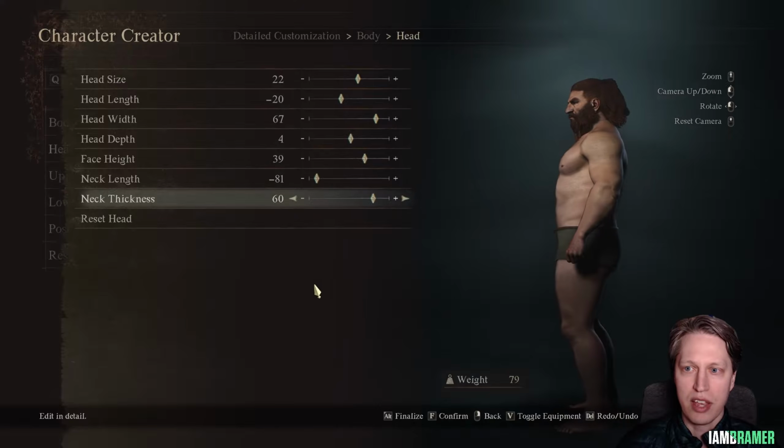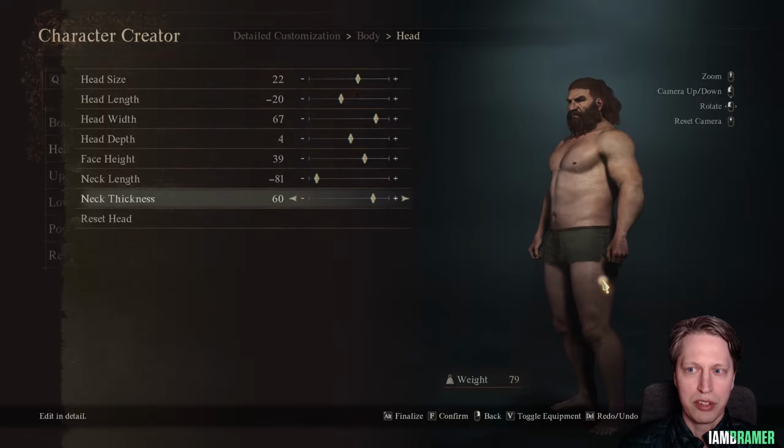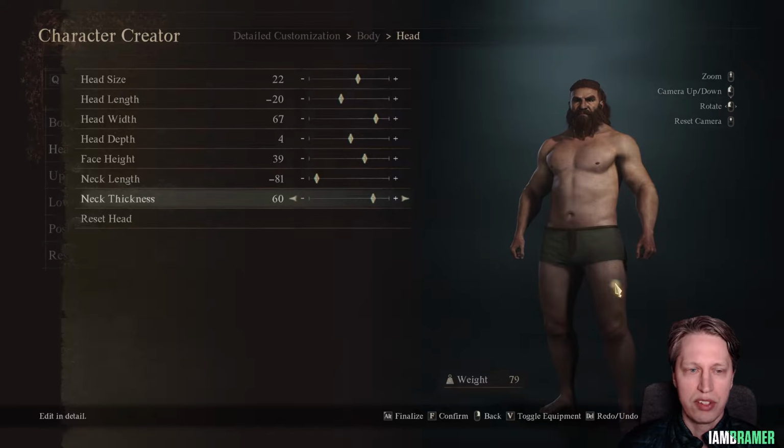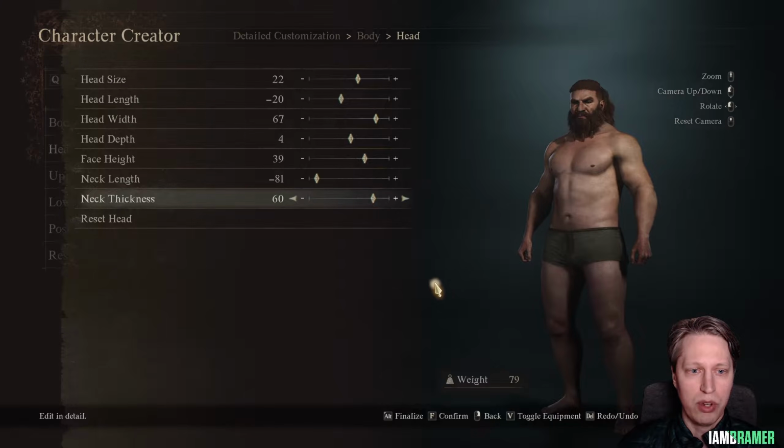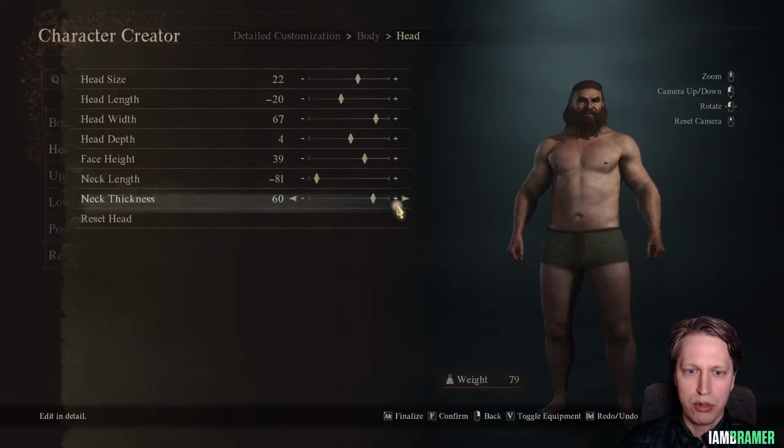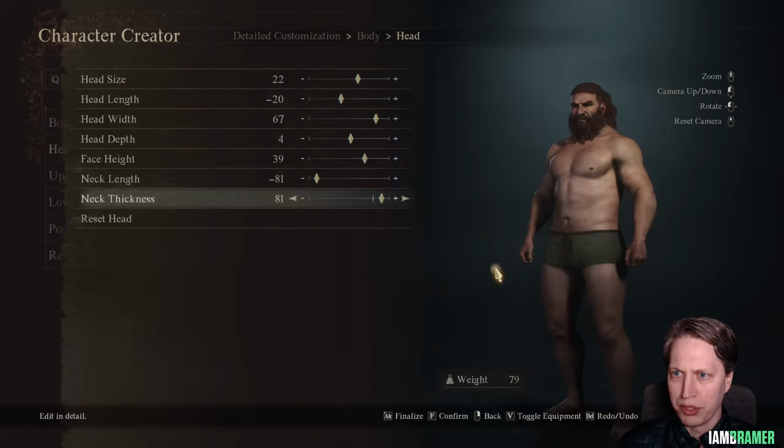For his head size is 22, the head length is minus 20, the head width is 67, the head depth is 4, the face height is 39, the length of his neck is minus 81, and 60 for his neck thickness. You could probably crank the neck thickness up, but I don't think you'll really see it.